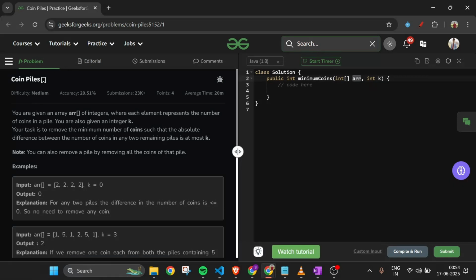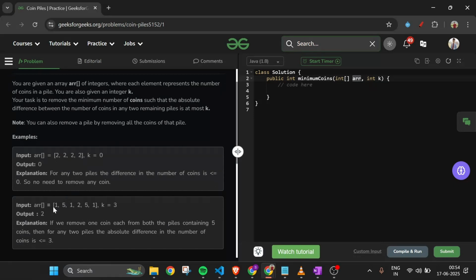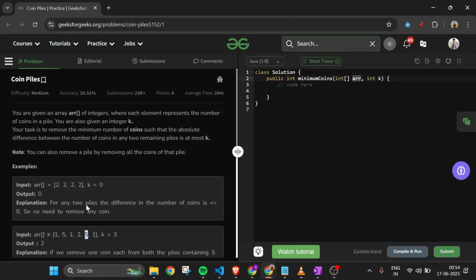So we will be given two parameters. First one is an array ARR of integer type and another one is integer k. What does this signify? Each element of array ARR represents the number of coins in a pile. Here we can see in the first pile there is one coin, in the second pile there are five coins, in the third again one, in the fourth pile there are two coins, in the fifth pile again there are five coins. In this way we have the coins, and we are also given an integer k.